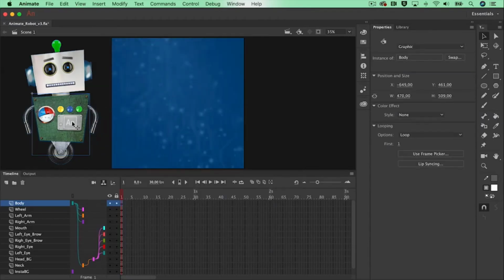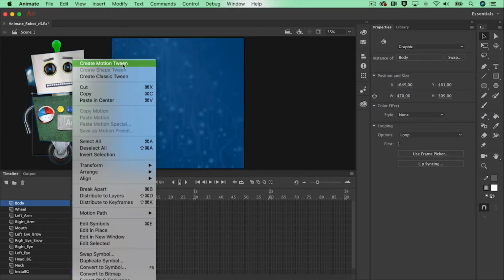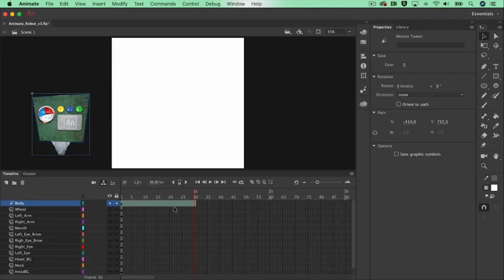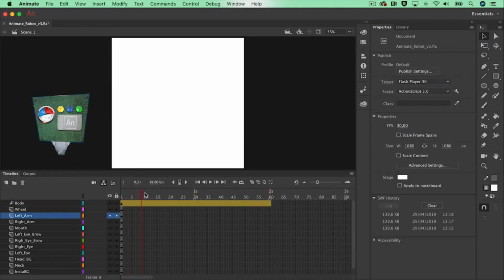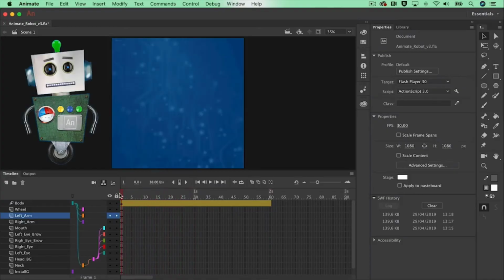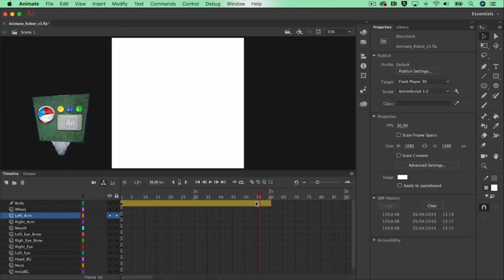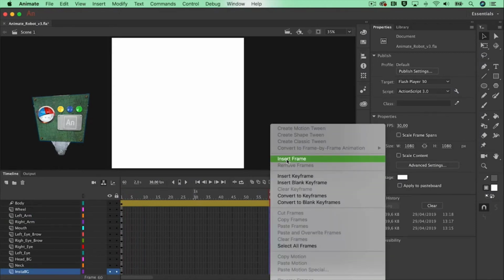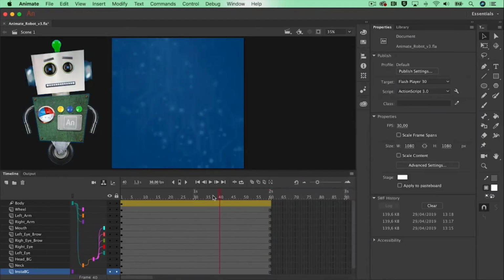And now what I need to do is right click and create a motion tween, and that will give us 1 second of time to animate. And of course I can extend this to 2 seconds if I want to. Immediately you will see that the only layer that has got 2 seconds of time is the body layer. So I want to see everything else as well. So I'm going to select the final frames over here underneath frame number 60. I'll right click and just insert a frame. And that will keep everything visible until the end of the animation.